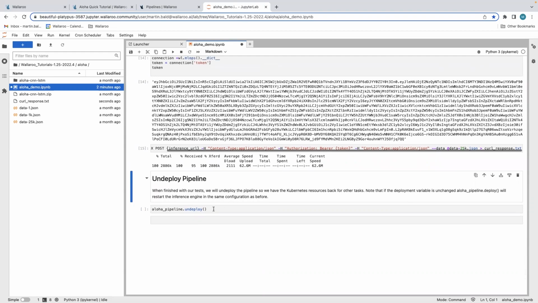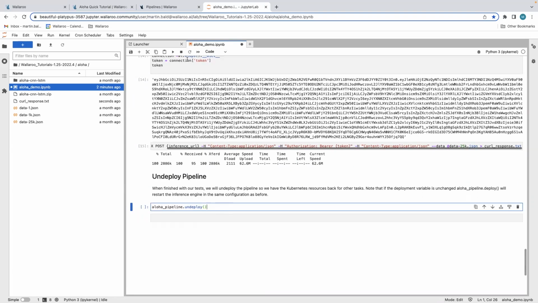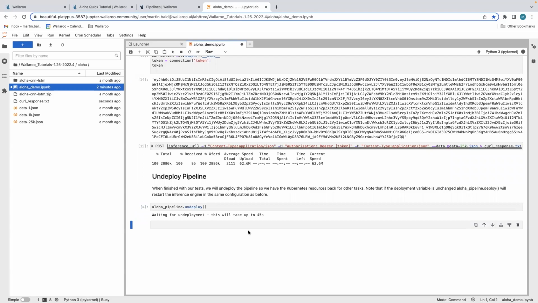The final step is to undeploy the pipeline. This again will take less than 45 seconds. We want to make sure that we're not incurring any cloud costs or anything like that unnecessarily. So this will undeploy for us.